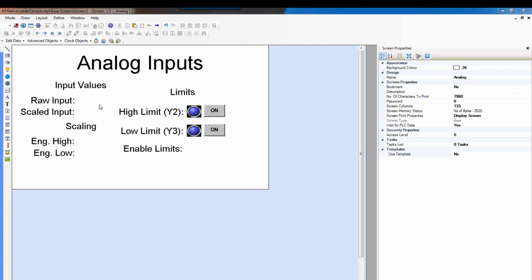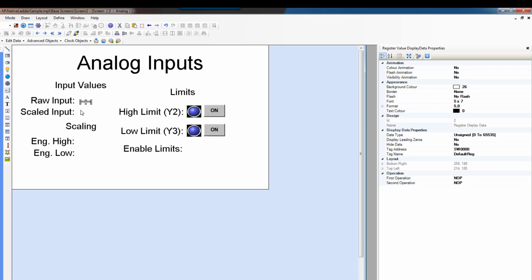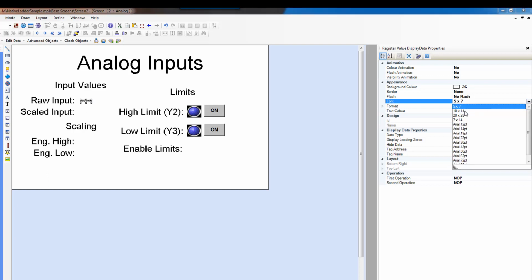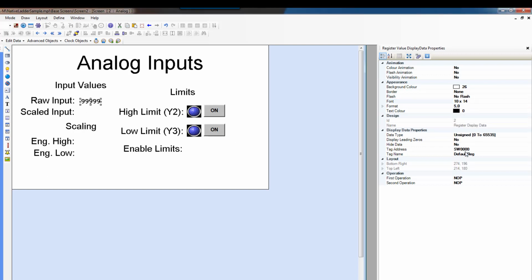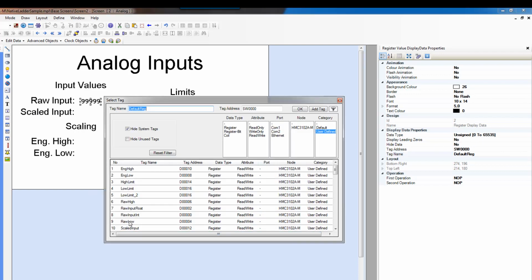So now we're going to add some numeric displays. This is the numeric display. Right above it is the numeric entry, and the difference between these is that the display is only going to display the value in a register, whereas the numeric entry would allow you to edit the value as well as display it. Right now we just want some displays to display our raw input and scaled input. So let's make this bigger. We're going to increase the size to 10 by 14. We're going to make the tag be our raw input int.